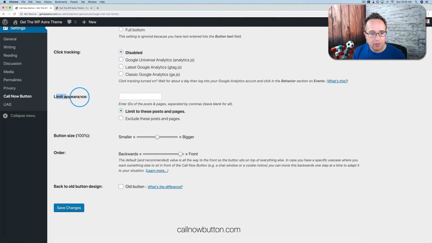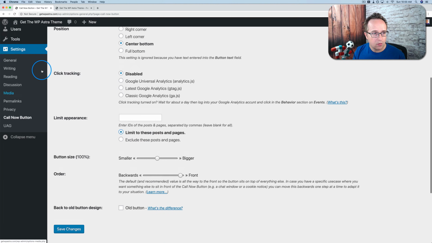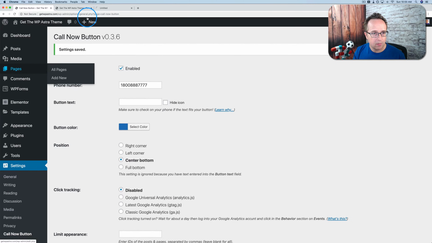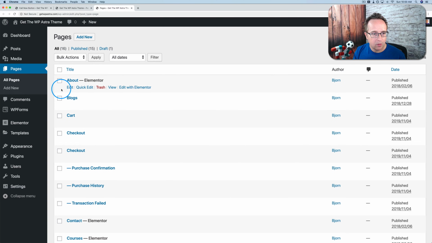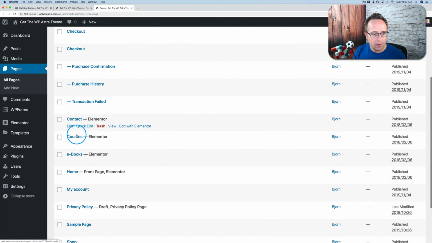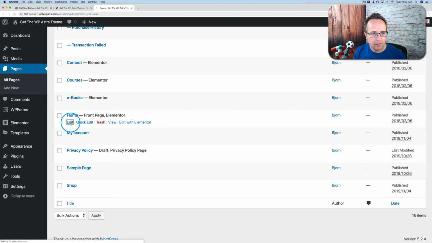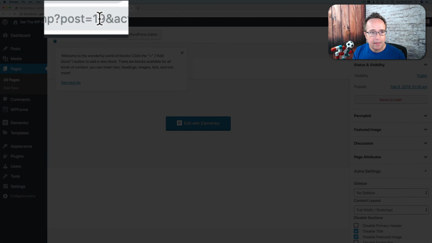You can limit the appearance of the button. You can give specific IDs of posts and pages and have the button only appear on those pages or have the button be excluded on only those pages. To find the IDs, you go to a page. Let's go to Pages, go to the home page, click on Edit. Up here we see post equals 19. That means the home page has an ID of 19.